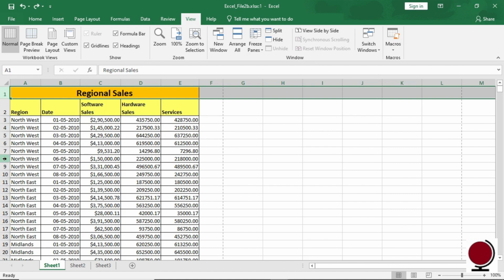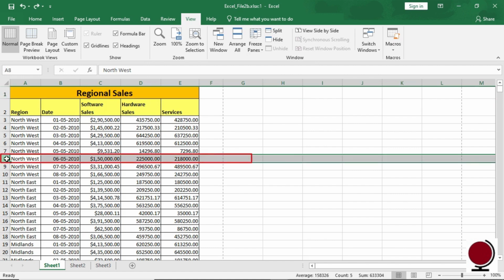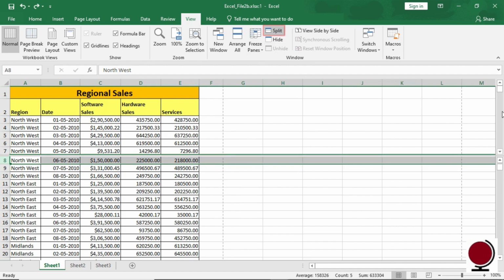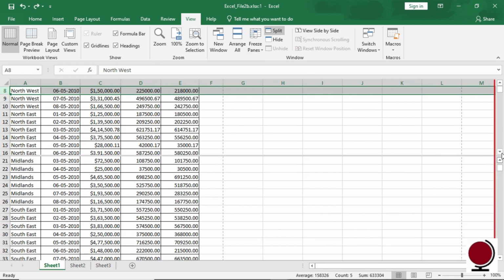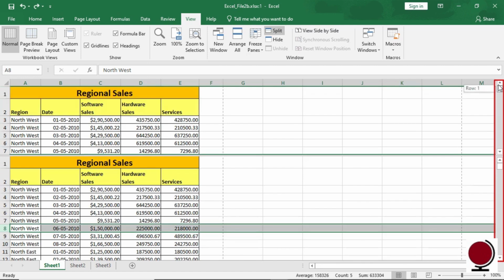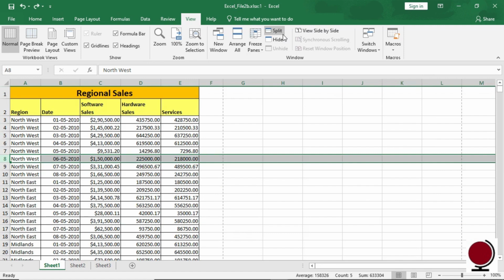The Split option in the Windows group allows you to split or break the worksheet into various categories. After doing so, you can scroll in these categories individually to view the desired data while the rest of the worksheet remains static.